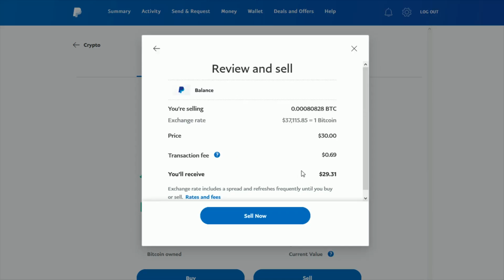And then it's just going to give you a quick review page that you can look over before completing the sale of the amount of Bitcoin that you're looking to sell. So I had a price of $30 US, and it's showing me how much Bitcoin that this is going to be and the current exchange rate. And then it also will list the transaction fee, which will be taken out of the price. And then it'll show you how much money that you're going to receive with this transaction. Then you can just go ahead and click where it says sell now, and you should be good to go at that point in time.